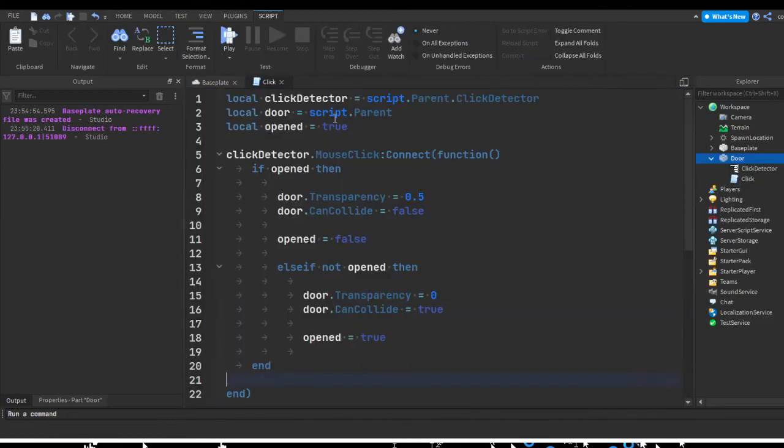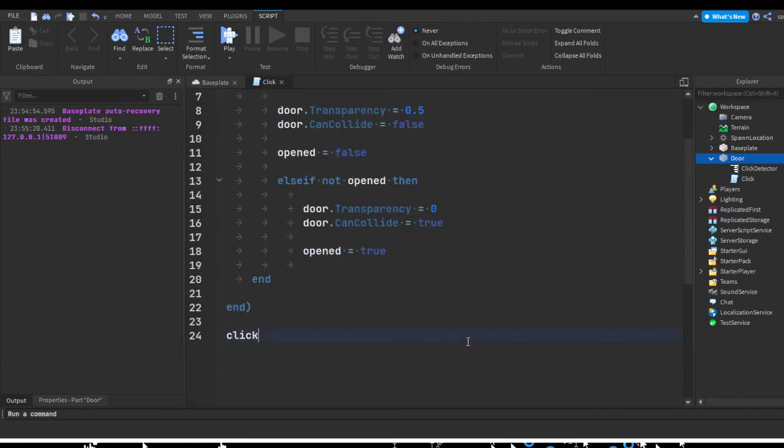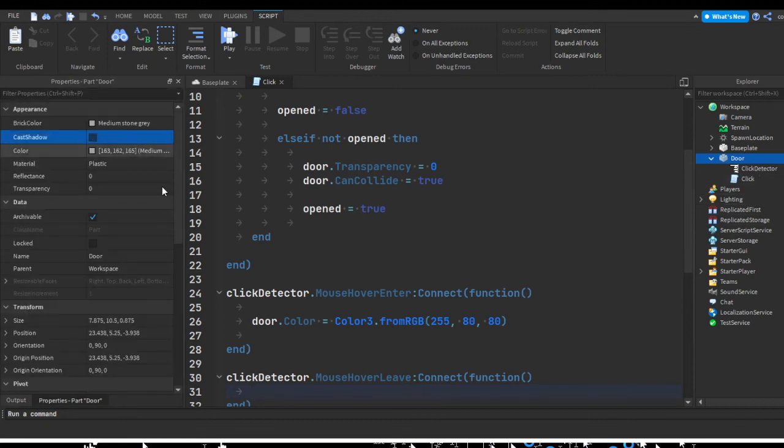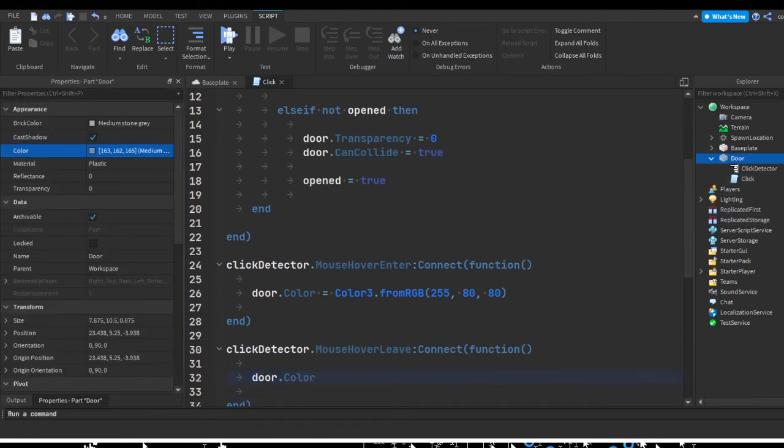So now I'm going to demonstrate the hover effect. So what shall I do for the hover effect? So let's do ClickDetector.MouseHoverEnter, and we're going to connect to a function. So when the mouse hovers over the click detector, we're going to do door.Color equals Color3.fromRGB, and let's do a nice bright reddish color. And then let's do ClickDetector.MouseHoverLeave connect function, and then we're just going to do door.Color equals Color3.fromRGB and the gray.